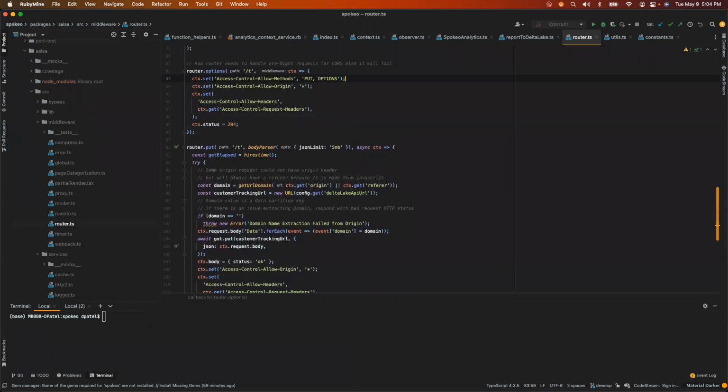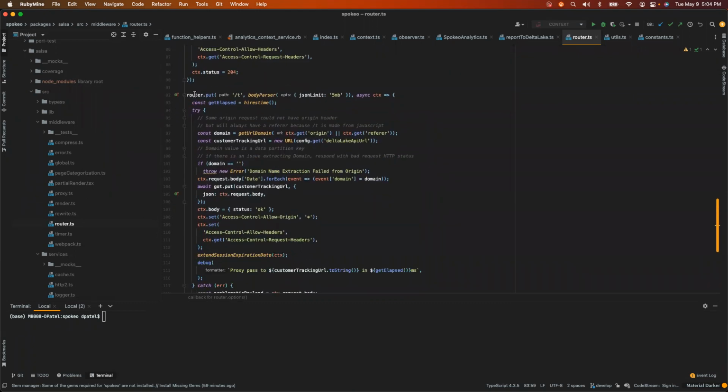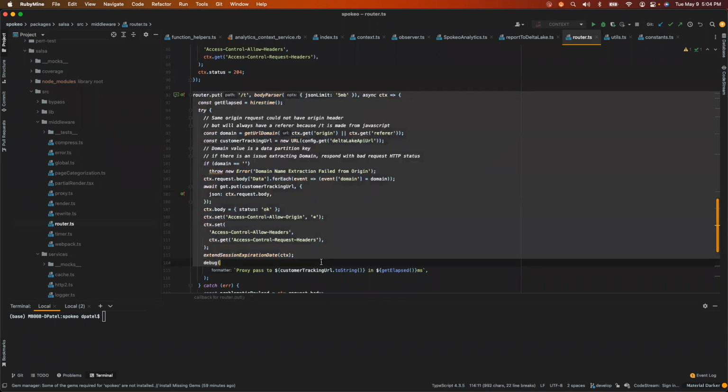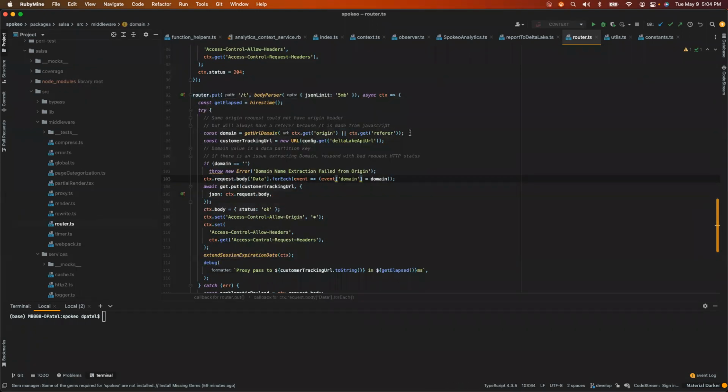First is OPTIONS, second is PUT, the actual call. When that happens, we extract the domain from the origin header. For all CORS requests, the origin header is a must; they cannot omit it. And for any other non-CORS requests, we take it from the referer.